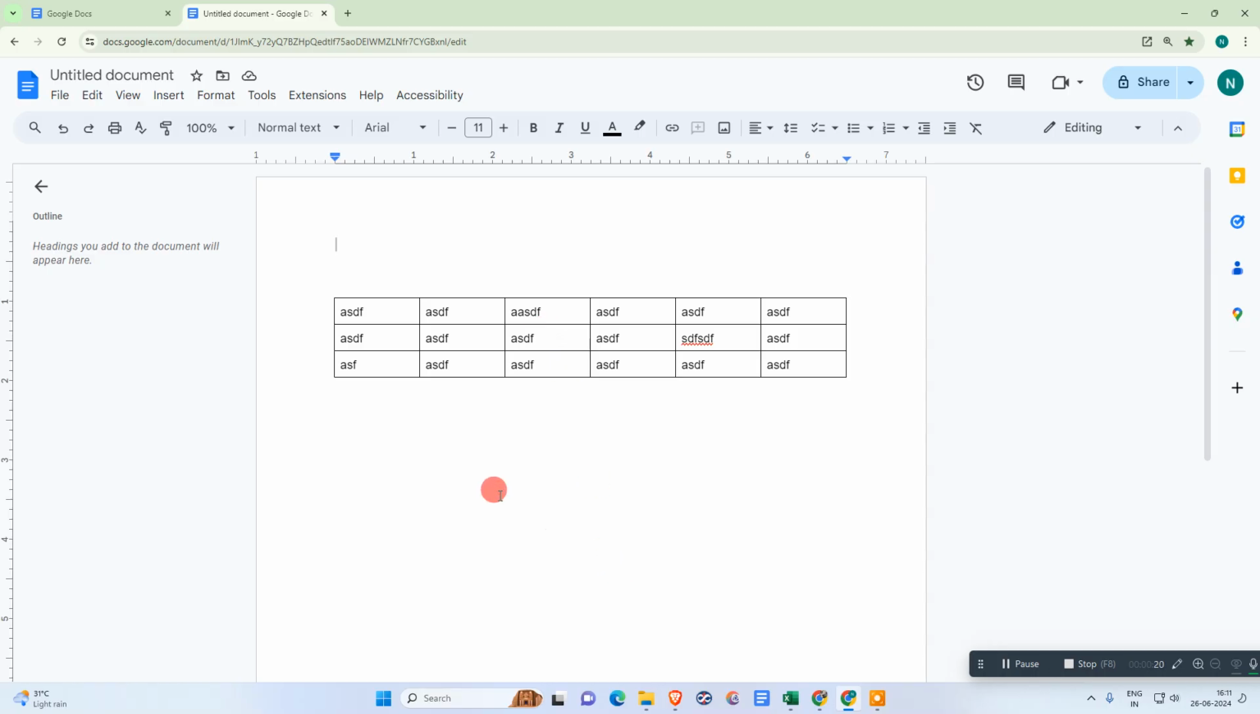Okay, so let me open Google Docs. Okay guys, so here we are. You can see I have a table here, and I'm going to show you how you can color it, how you can fill the color.